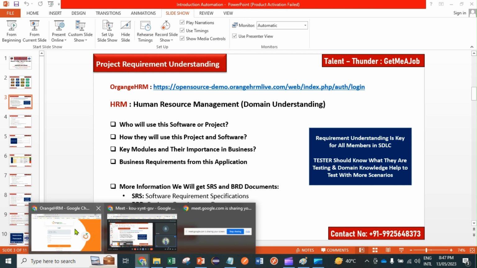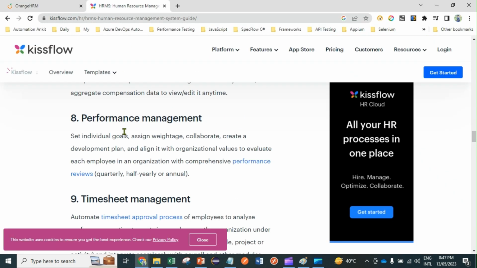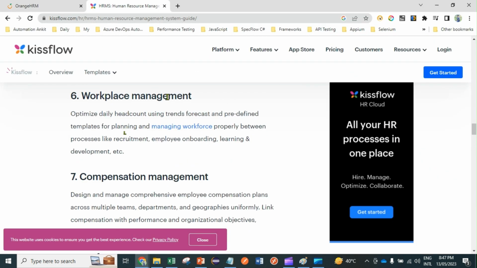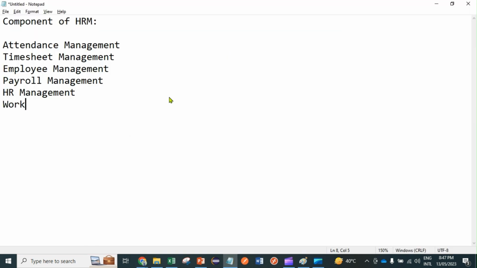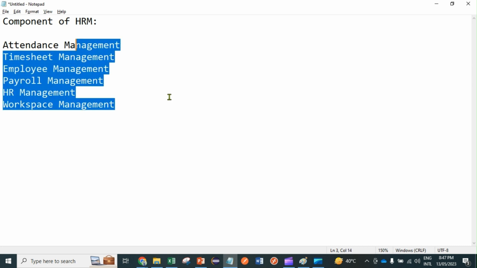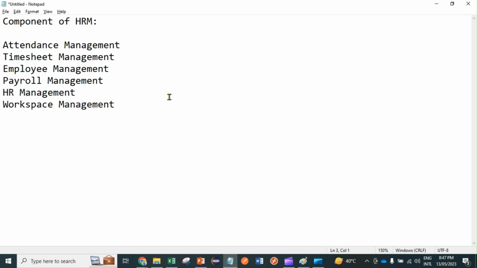Then we can still go on Google and see it quickly. Workspace management, so we can also include workspace management. So these are the components as of now we are thinking of for one HRM. It could be more or it could be less, depending on the requirement from the business. Now who is going to use this? Who will be the end user of the application?